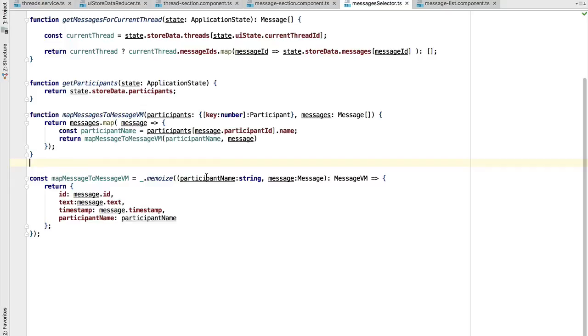It turns out that it's not the case, because let's consider a bit how Memoize works. Basically, it has an internal cache that maps something to a result. The result is the message view model that we are going to return. But the question now is, what is the key of that cache? The key by default is the first argument of the memoized function, which is not what we want. We want some combination of the message ID and the participant name, in case the participant name changes.